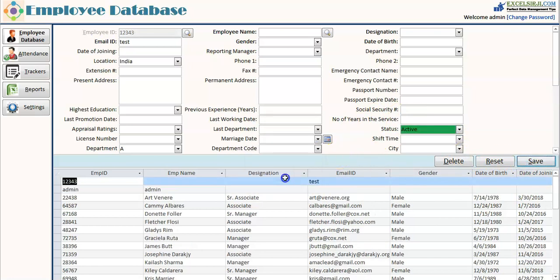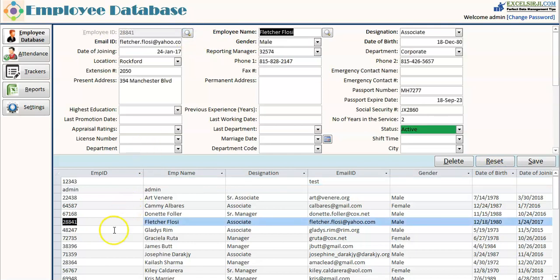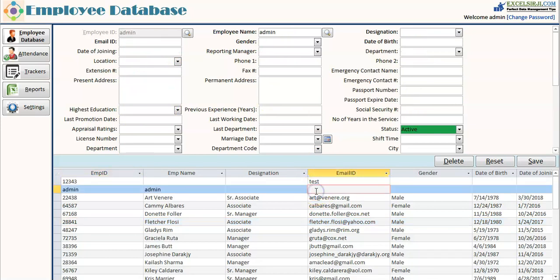You can see a done message. Now for an example, we want to change some record, for example this person's record, which has employee ID 28841. I can also search for it if I am aware of the employee ID and click search, or I can simply click on the record to load the employee details and fill in the details. If you want to delete some records, you can click on this delete button.